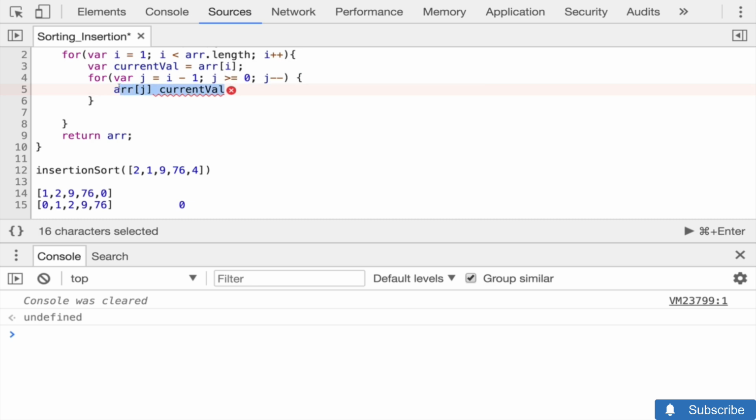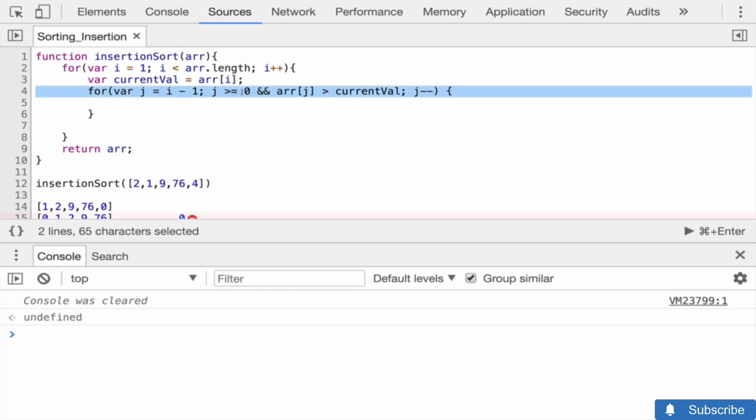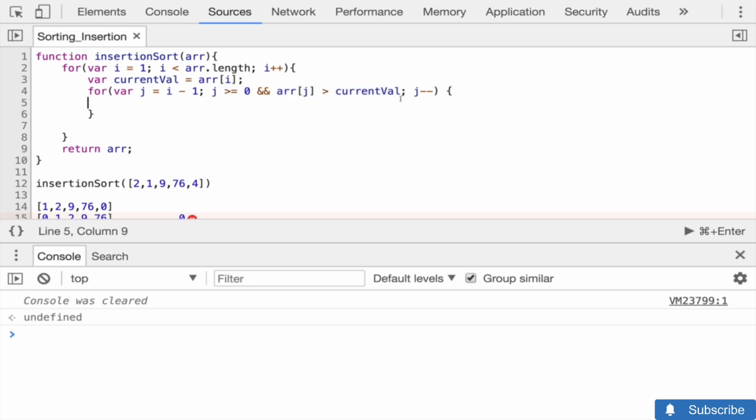So there's a better way of writing this, and I'll show you what it looks like. It's a little bit confusing to see a for loop like this, but this is one way of doing it. So our loop goes while j is greater than or equal to 0 and array of j is greater than current val. You may not have seen many for loops written like this, but this is one potential way of doing it. You could do a while loop as well, or any sort of conditional check to break out of the loop.